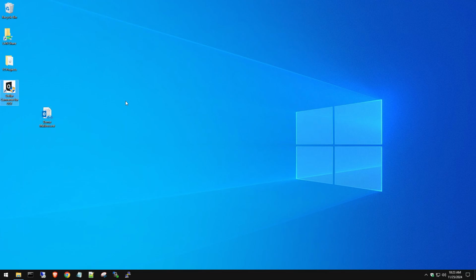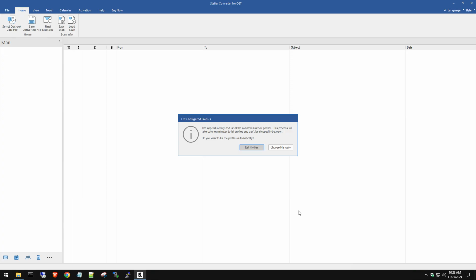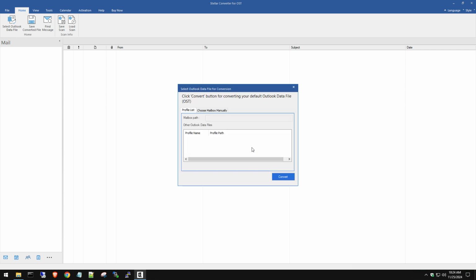We're going to double click and run our converter software. Now this is really nice. We just launched the software and this popped up saying configure profiles. So this wants to automatically find any profiles on this machine. You can do list profile, though of course we're not going to have any of that come up. You can also choose manually, and that's what we're going to do. But sometimes it'll actually already find your profile. You could select it and then convert it. It's going to be that easy.